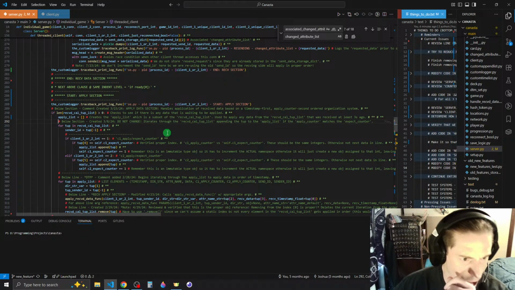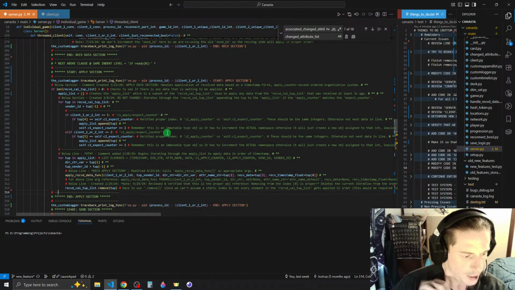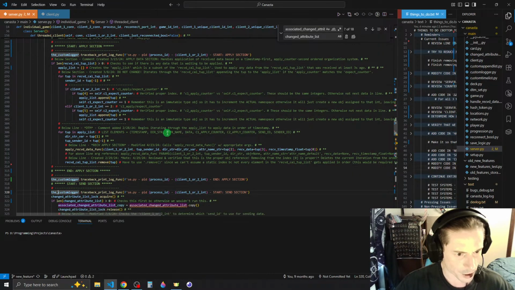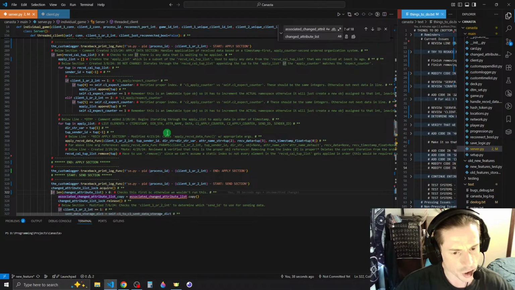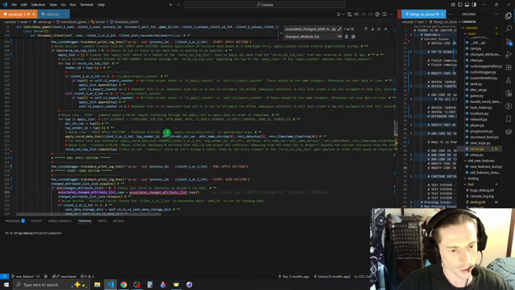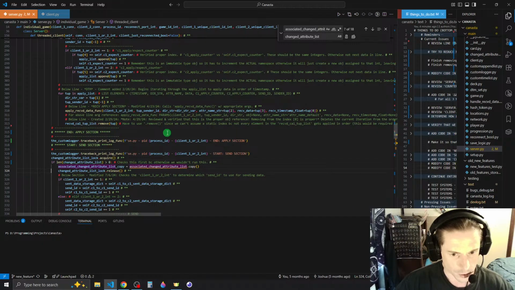That's fine. So now we're iterating through the received cal2 list to see if the data is ready to be applied, if it matches the expect counter. That's good. And then we check to see if the length of the changed attribute list is greater than 0. Oh, okay, so this is for sending. This is the send section. Right, okay, that makes sense.